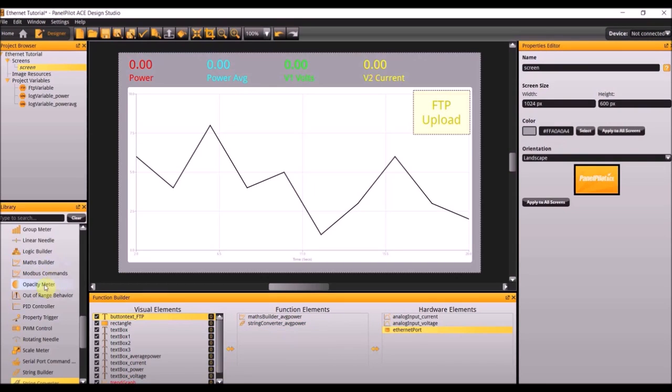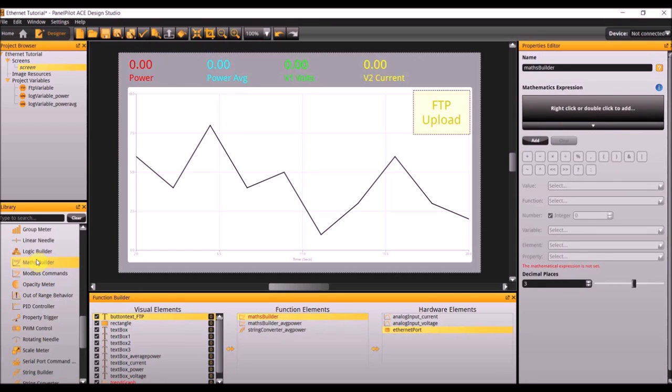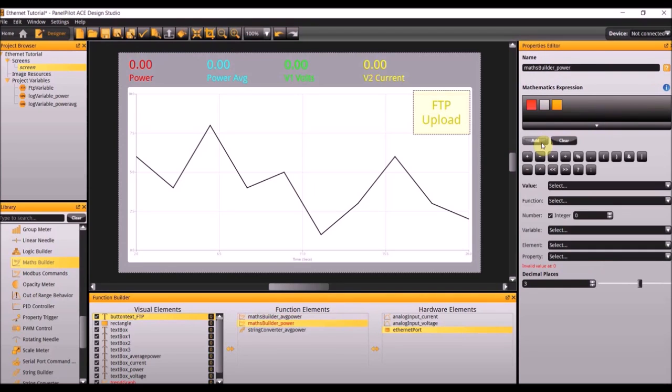Add another math builder to the project. Name this math builder power. Add 3 values. Make the element analog input voltage with a property of voltage. Make the second times and make the third element analog input current with a property of voltage. Make the decimal places -1.